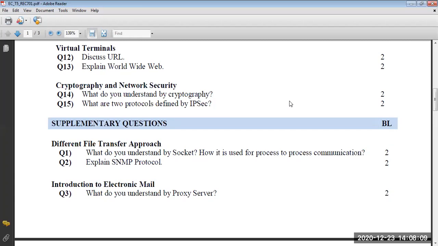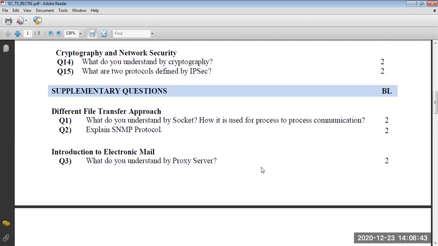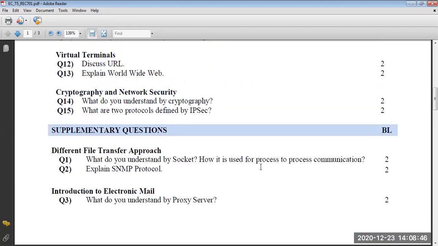In cryptography, we told you how any plain text is first converted into cipher text with the help of a key and an encryption algorithm. Then we have the cipher text on the receiver side, which is again converted back into plain text using the decryption algorithm. Then we have a question like: explain IP security.